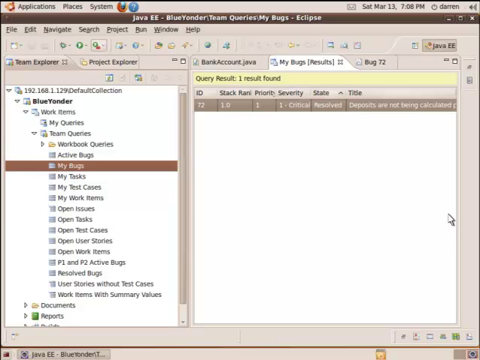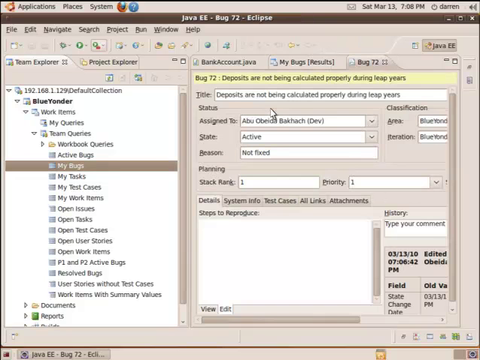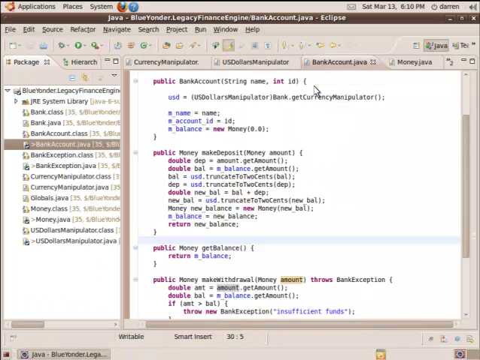Eclipse developers enjoy the same rich environment that their Visual Studio counterparts have. For example, work items are integrated right into Eclipse, just like they are integrated right into Visual Studio. The streamlined process that Visual Studio developers enjoy is also available to Eclipse developers.